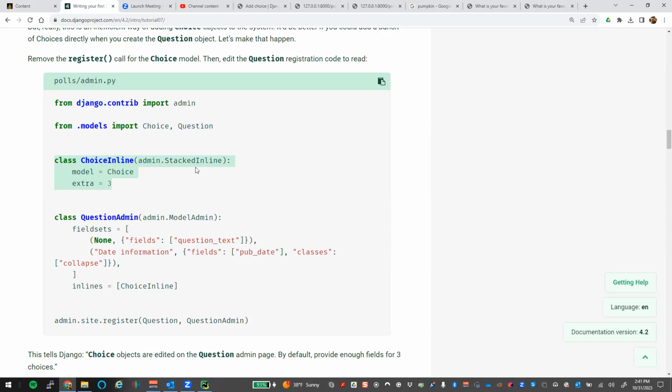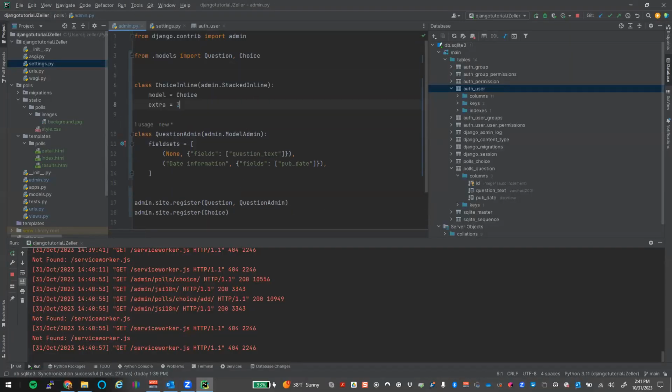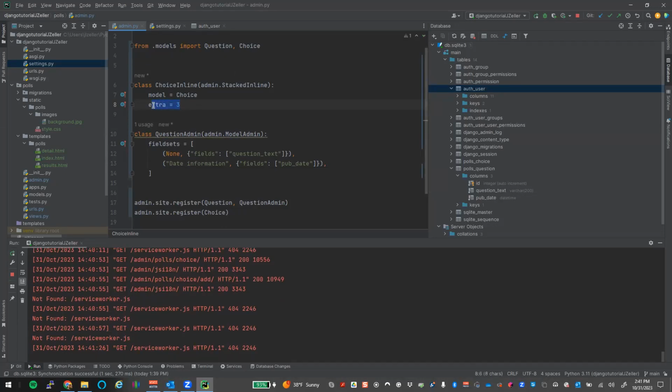There's two different ones. Notice this is doing a stacked inline. There's lots of different options in here. We're just going to show you this one here. Let's go down to our choice inline. By default, we have extra set to 3. So we want 3 choices immediately when we create this option. All right.